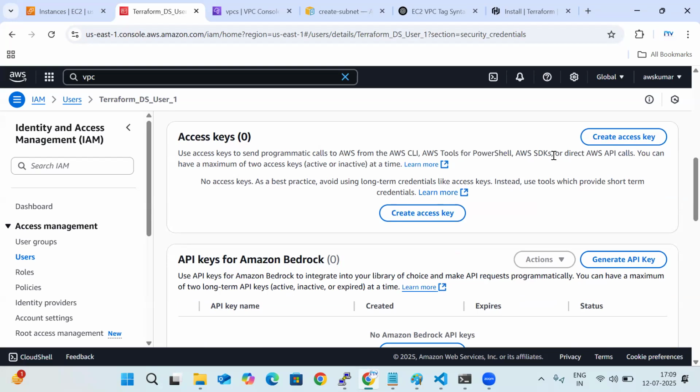So the user has to log in to my AWS environment, and then they have to call the particular resource, either a VPC or EC2 instances. So to log in, or to get the authorization for my AWS access, I need to create the access key and secret access key.